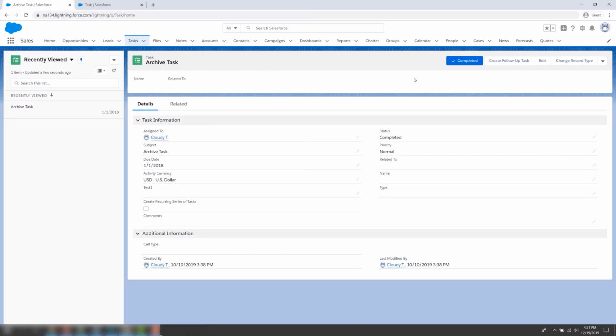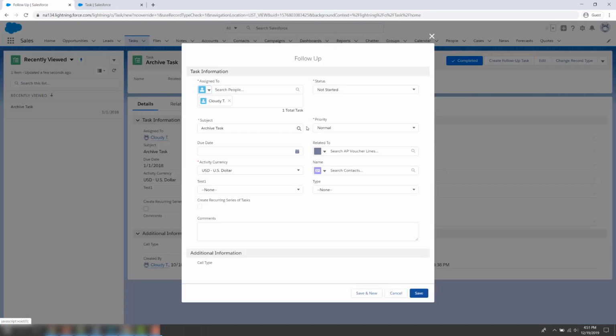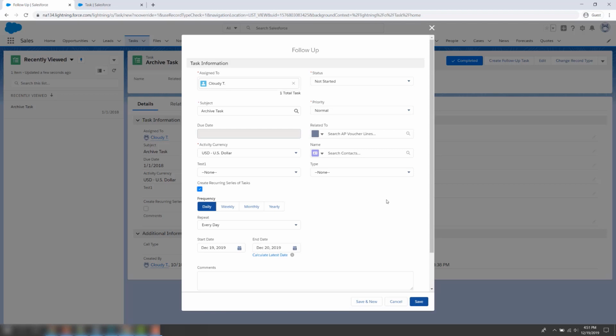Go to the task homepage and click on Create a Follow-up Task button. Notice the Create Recurring Series of Tasks checkbox. This will show the extra options such as frequency, repeat, and start-end date.